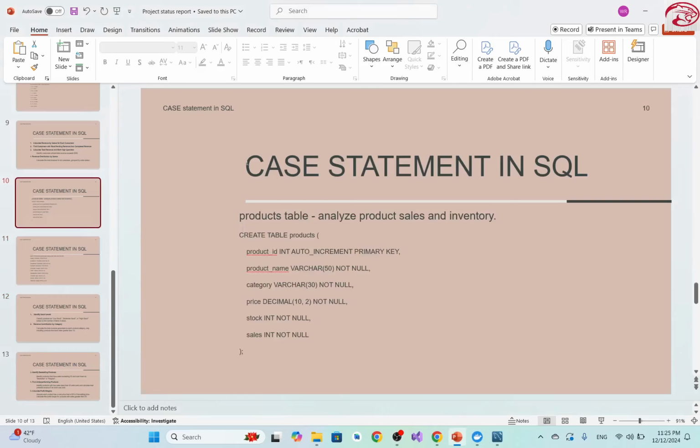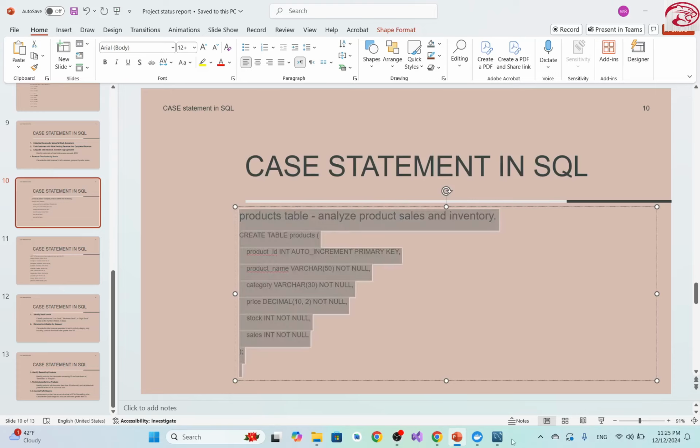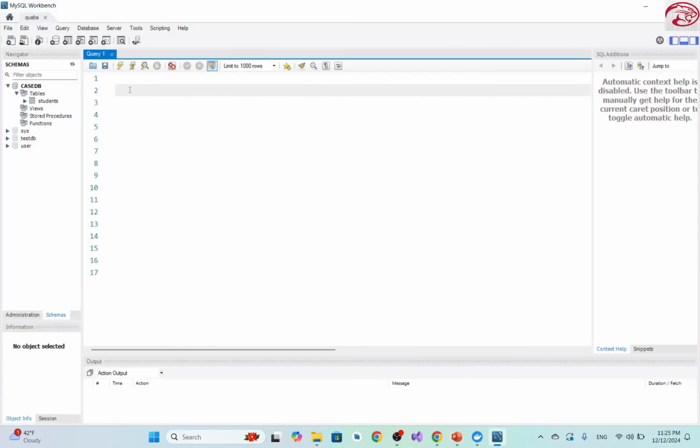Let's have some more practice with case statements in SQL. This time we are going to create a products table. We will analyze product sales and inventory. I have already created the schema for the products table. Let's copy that and paste it in MySQL Workbench.